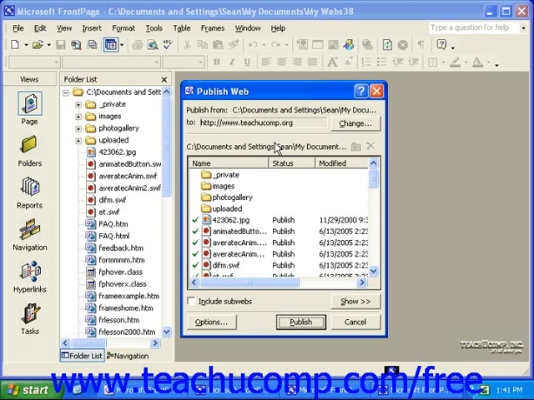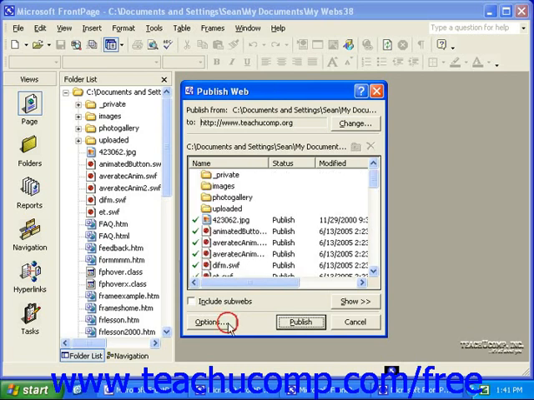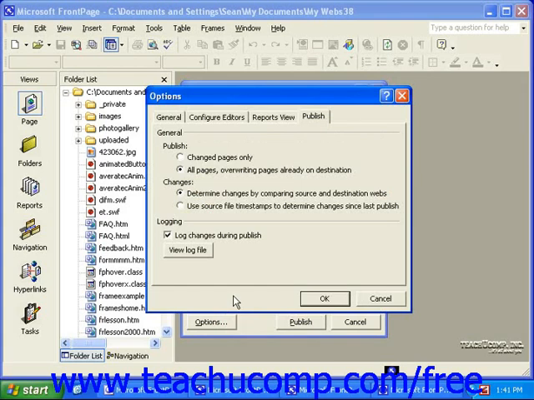Once you're done with this, you'll see the Publish Web dialog box. Here, you'll see a listing of all of the folders and files that will be uploaded to the directory you entered. You can click the Options button in the lower left corner to select some additional options for your publishing.